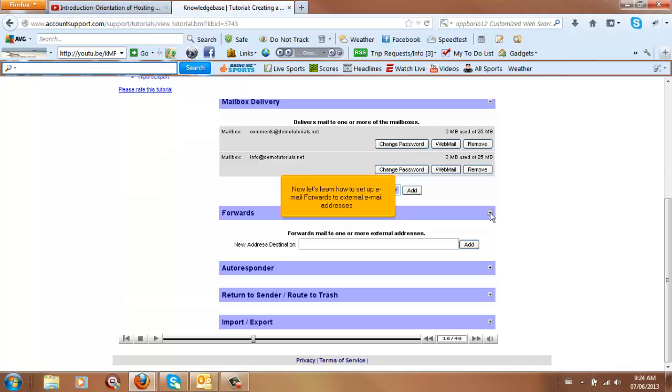Now let's learn how to set up email forwards to external email addresses. A copy of each incoming email message can be sent to additional external destinations, or forwards. Forwards is a list that works exactly like Mailbox Delivery, except that in this case, the destinations are external, such as Hotmail accounts. Enter an external email address here. Then click Add.